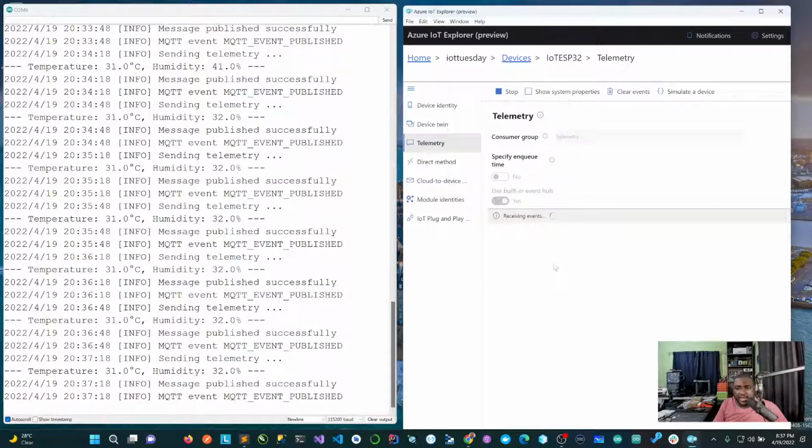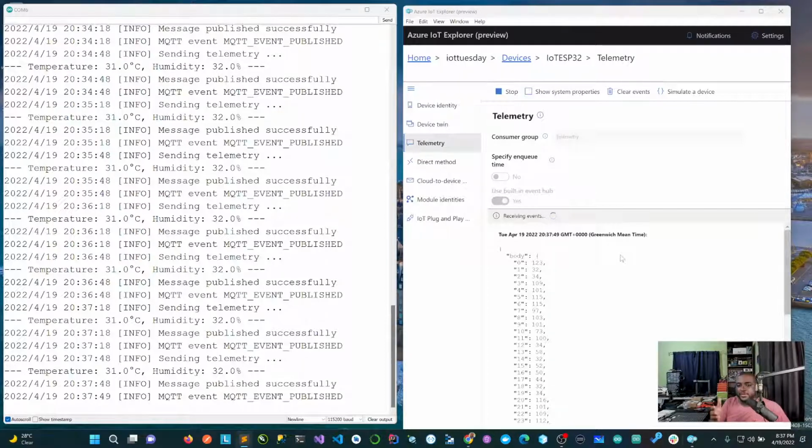Oh, I don't think I spelled it correctly. It's not going to work. Telemetry. Okay, it should be correct. I suck at spelling, guys. Telemetry. Okay, it's going to come. Let's just give it a while. Okay, there you go, it's just in. Yeah, patience. You need to have patience.